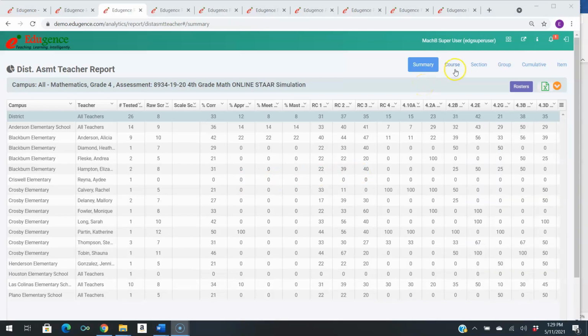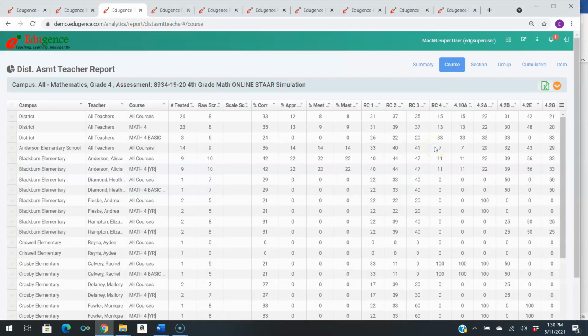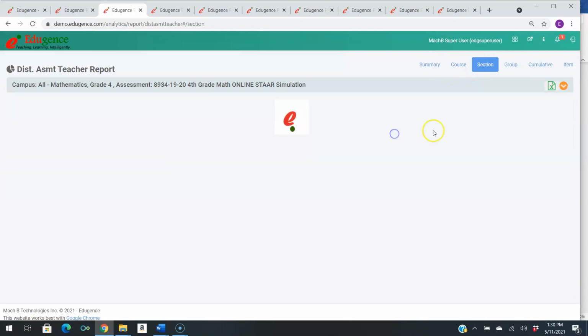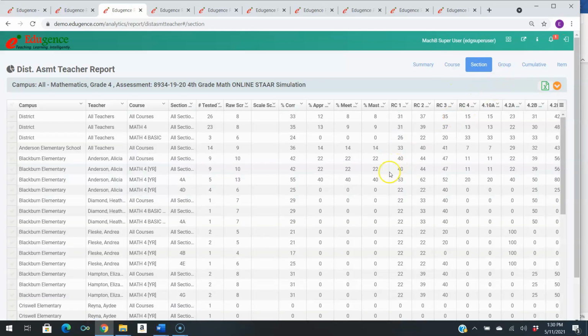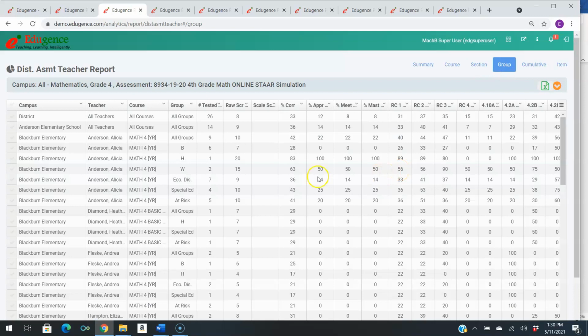I can drill down further by looking at course, and you can see now the teacher's courses are divided. I can divide that even further into section. Now the courses are divided by sections as well, and I can divide it also by group and look at the demographic groups within each teacher's course.